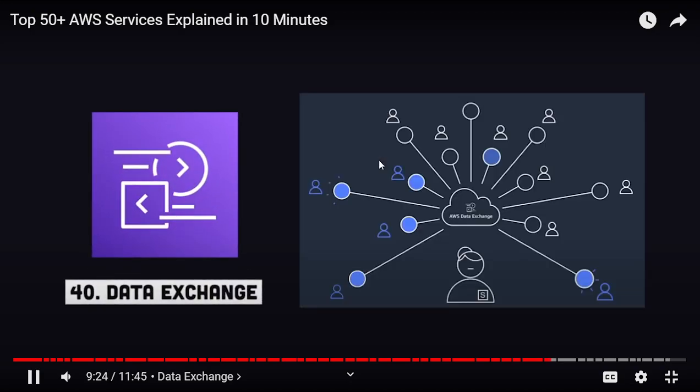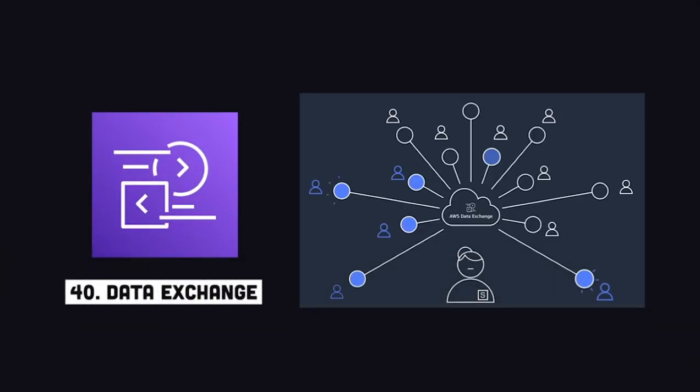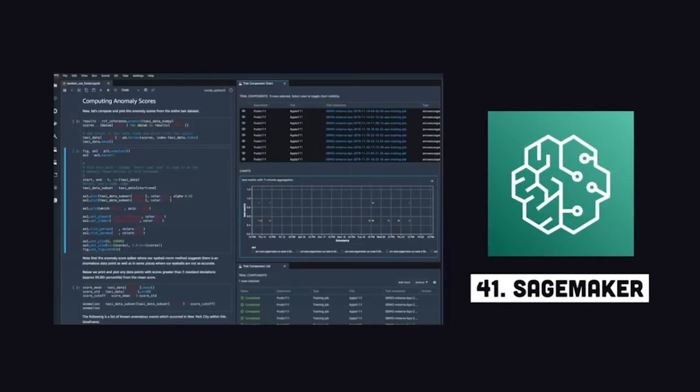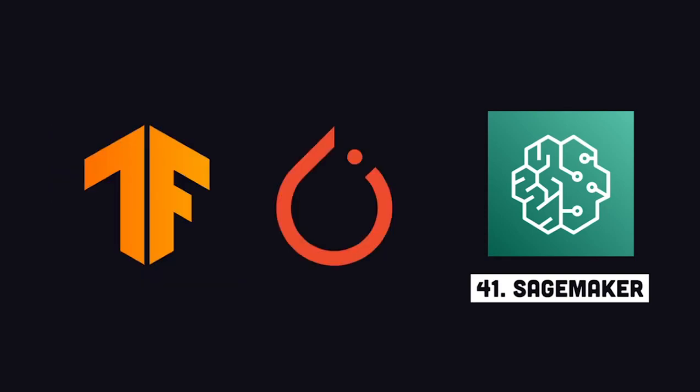But first, if you don't have any high quality data of your own, you can use the Data Exchange to purchase and subscribe to data from third-party sources. Once you have some data in the cloud, you can use SageMaker to connect to it and start building machine learning models with TensorFlow or PyTorch.